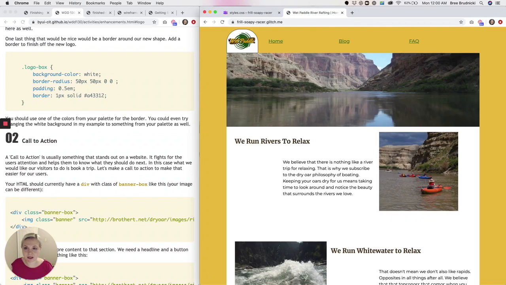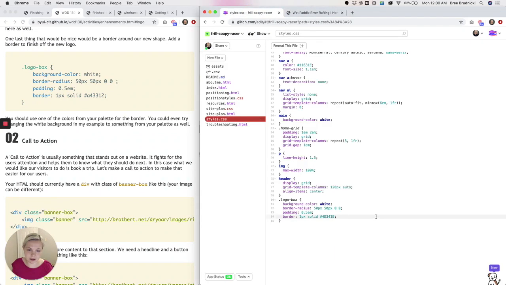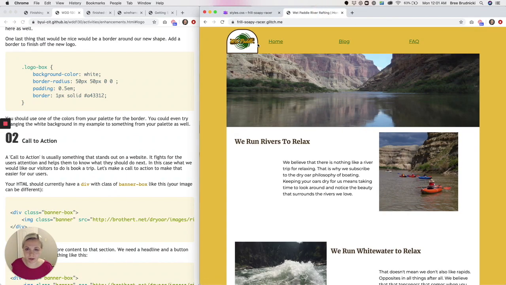Let's take a look. And so that's that really thin 1 pixel. So again, you can play around with how much padding you want, how much space you want your logo to take up, and also how wide you want that border, if you even want one on there. So I like the 3 pixels. That looks okay to me.